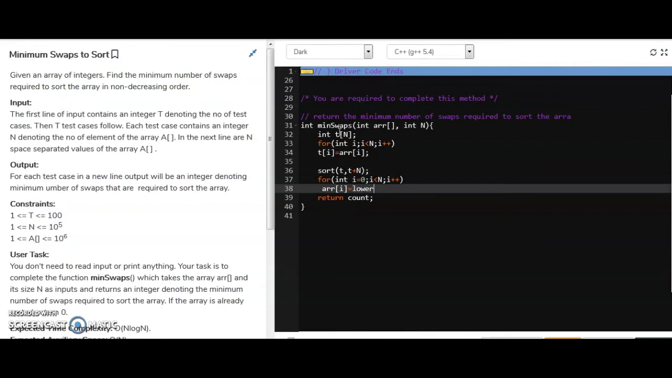So lower bound is the function for finding the lower bound in T comma T plus N, and we have to find the lower bound for what? For array of I. Minus T we will do, because the base address is not 0 for this array in the memory, right? So we are subtracting the base address so that it will be better for the indexing. So now array of I is updated.